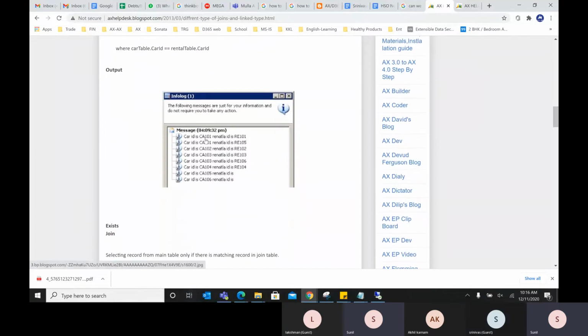If you see here, the first field is from the car table, the main table. CA 101, 102, 103 appears 2 times, 4 1 time, 5, 6 also we got. We got all the records. Based on the matching, we are getting some 2 times also: 1 is 2 times, 3 is 2 times. All things we got.